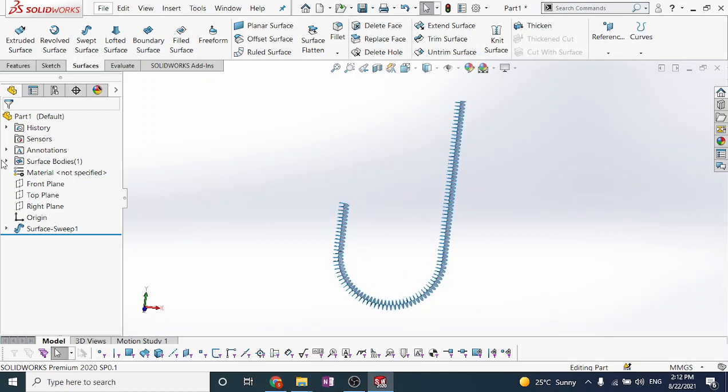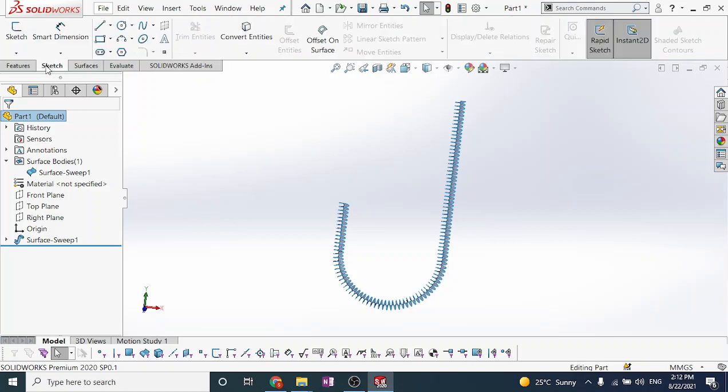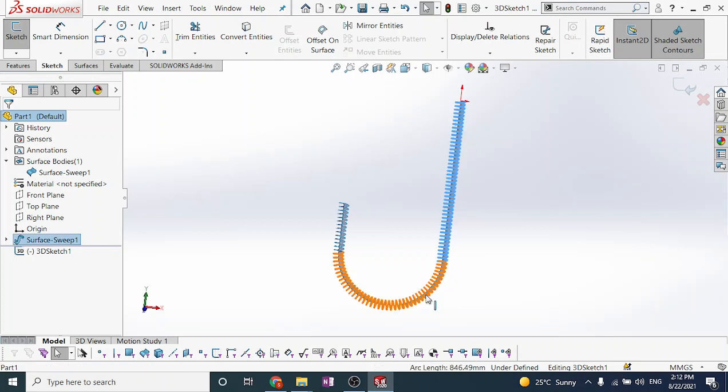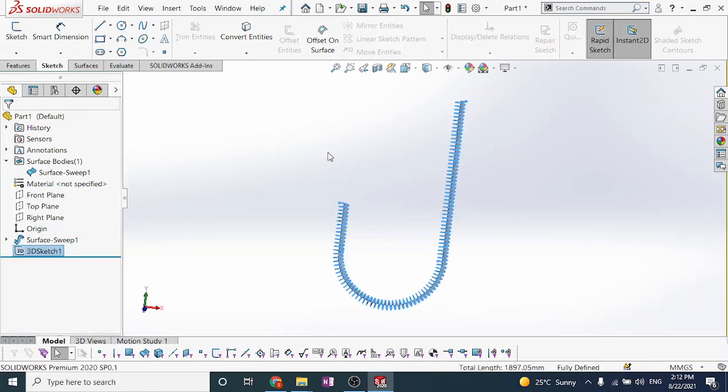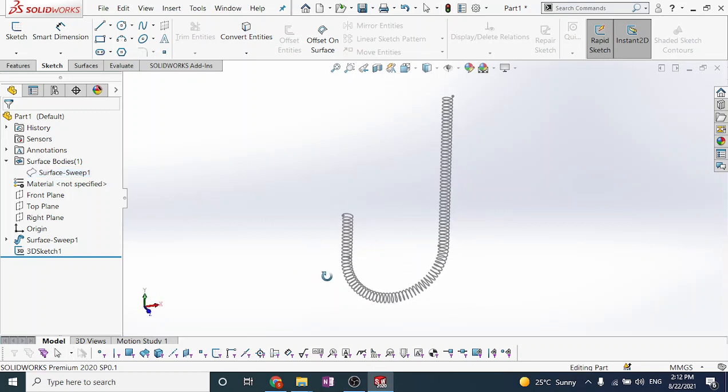Now we have a surface body. I go to 3D sketch environment, choose just the external path and click on convert. Now we can hide this body and we have just the path.